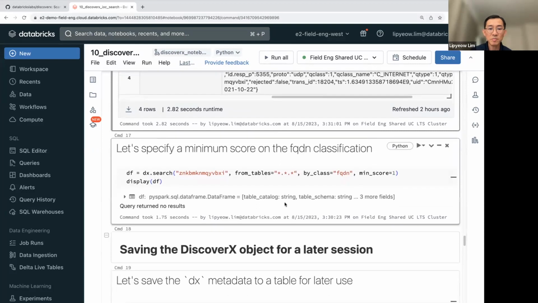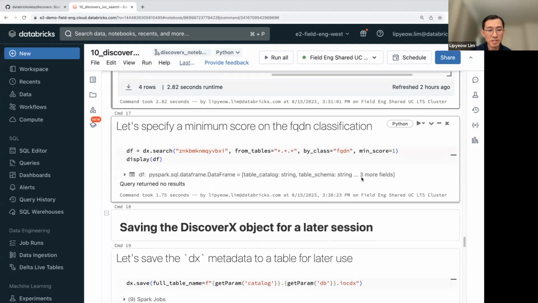Now you can also specify a minimum score on the classification confidence. Remember, I said that the DNS query column was classified to be an FQDN type with only 97%. So if I do a min score of 1, I should get 0 results, and that's indeed what I got.